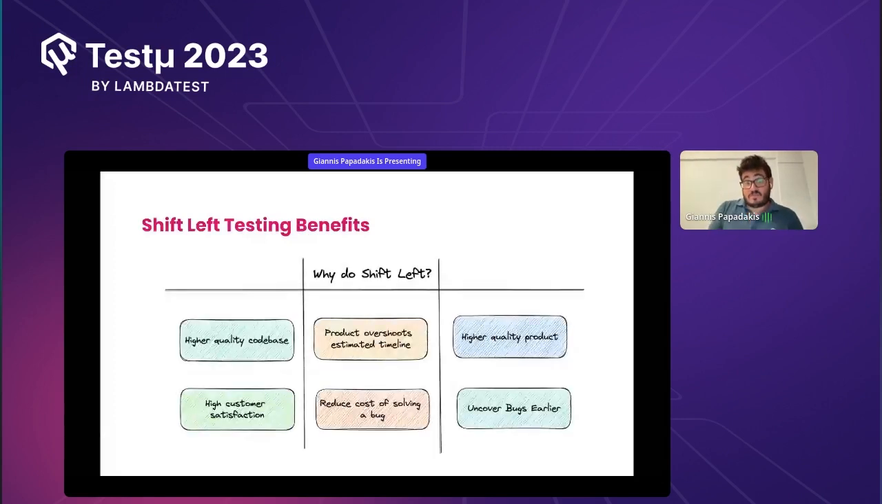So why do we do shift-left testing? We need a higher quality code base, especially in the micro-frontends. We have multiple code bases. We have better maintenance over the quality within the micro-frontends.